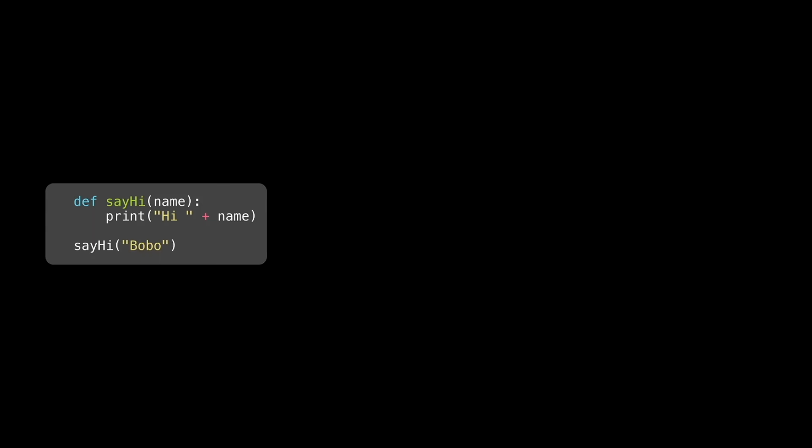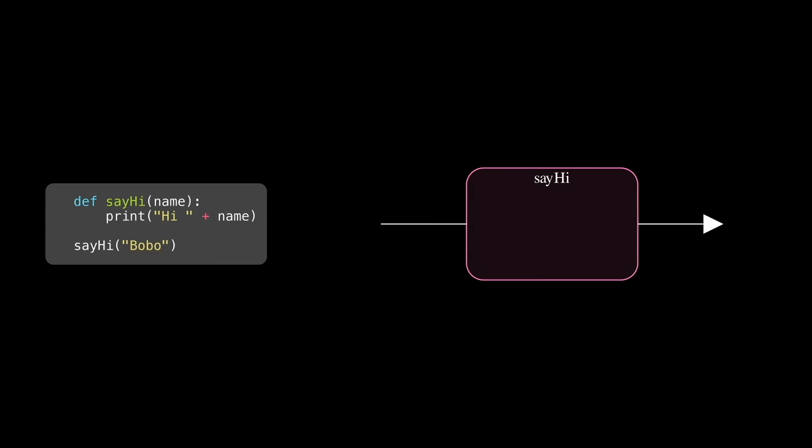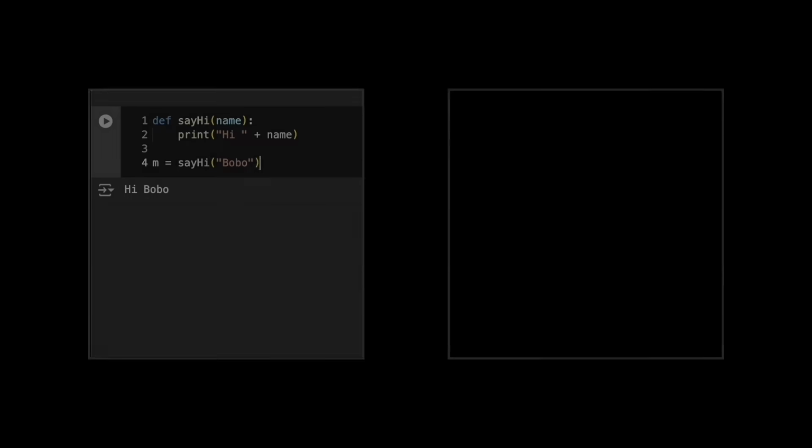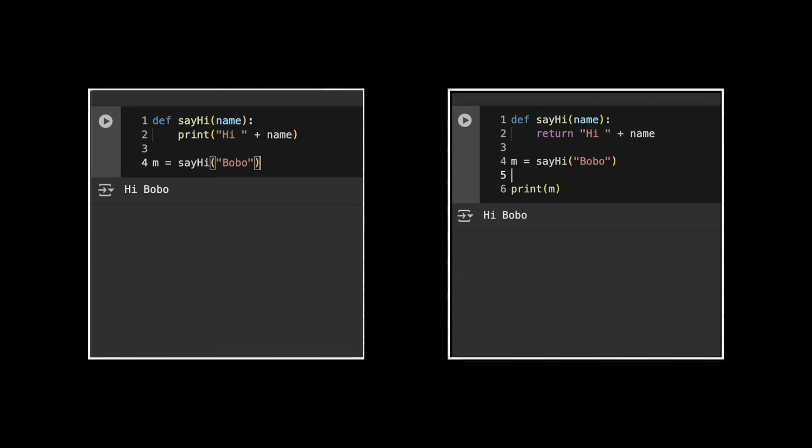Notice the function on the left. It doesn't have a return statement, so the function has no output. What happens here? When a function doesn't return anything, Python secretly makes the function return a None value to indicate the absence of anything. So, if I bind the return value of the function to m, and I print m, what I get is a None here.